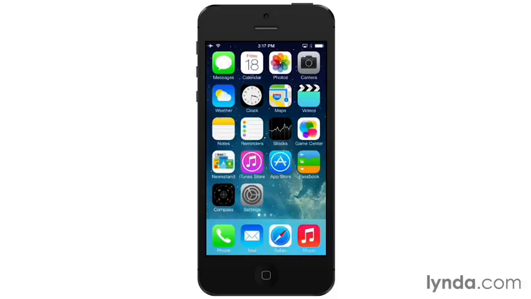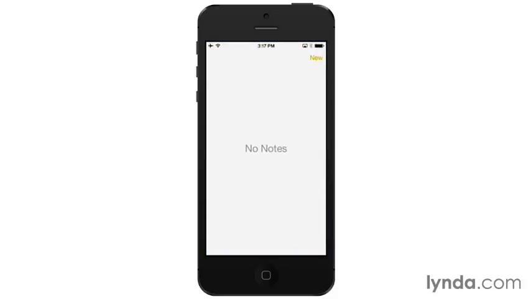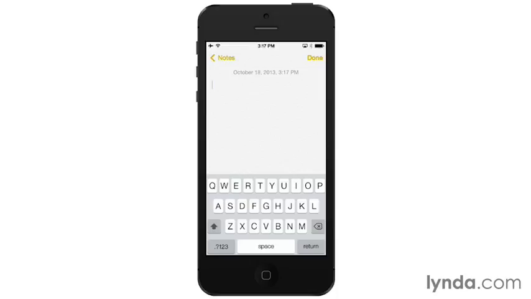Tap Notes to open the app. If you've never used it before, you'll see a message that says No Notes. If you have used it before, the app will open on the last note you entered. In any case, to create a new note, tap the New button. That opens up a new note page, and the keyboard appears at the bottom of the screen.